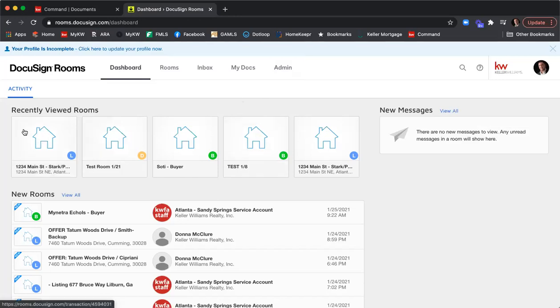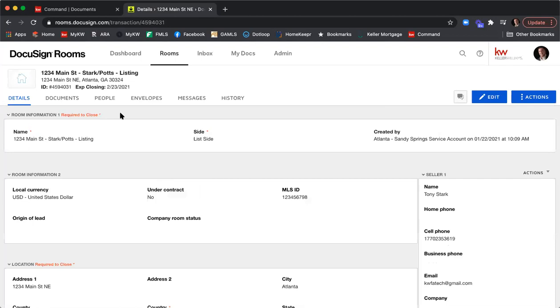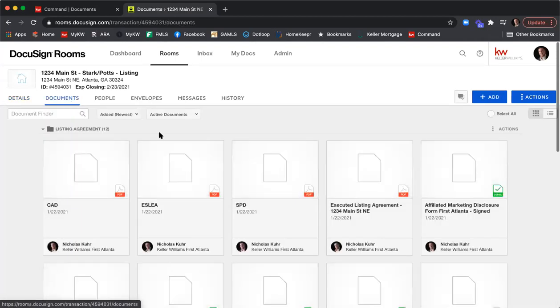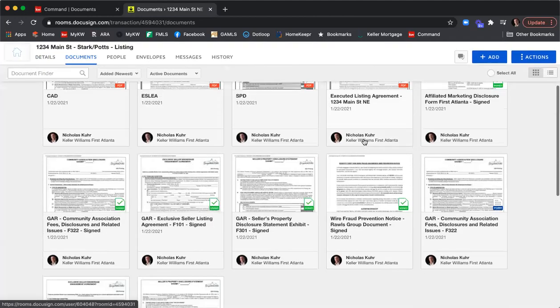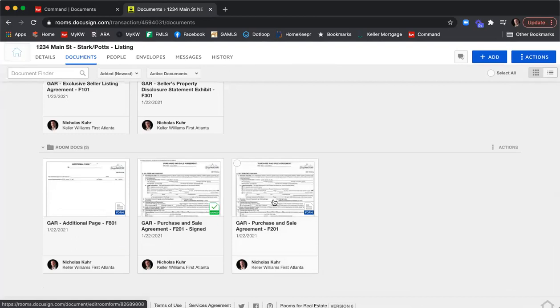So I'm going to go into my room that I created last Friday. So here we have my 1234 Main Street. I have my documents. I have all these forms that I filled out before. And I come down here and here's my purchase and sale agreement.